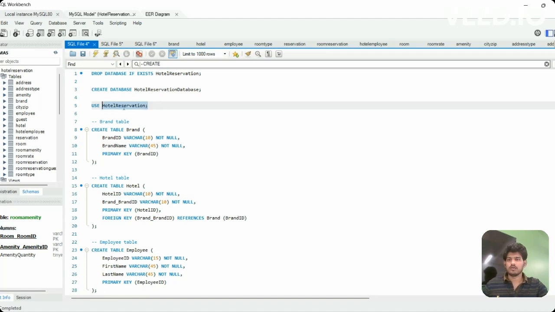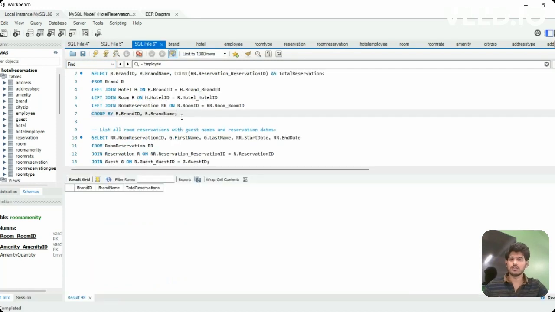Yeah. Now we are going to use the hotel reservation table. So now we enter the hotel reservation table. Now let me run the queries.